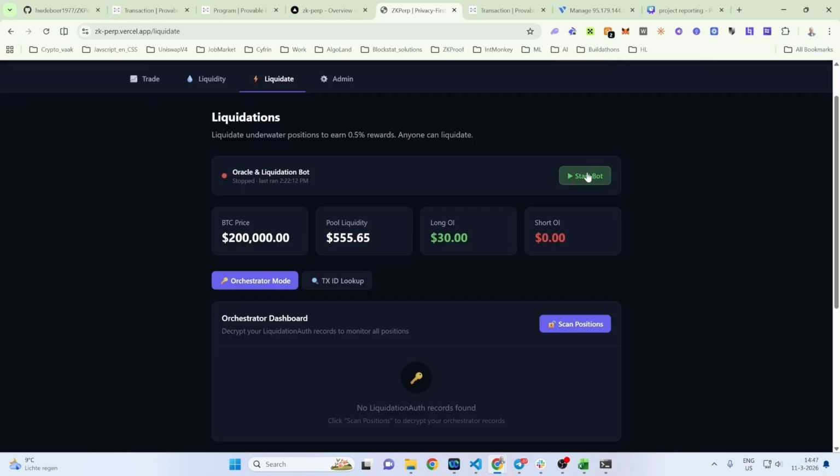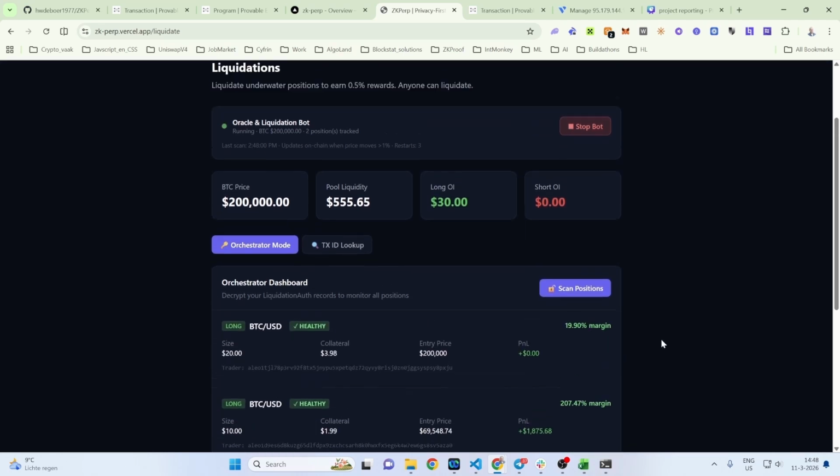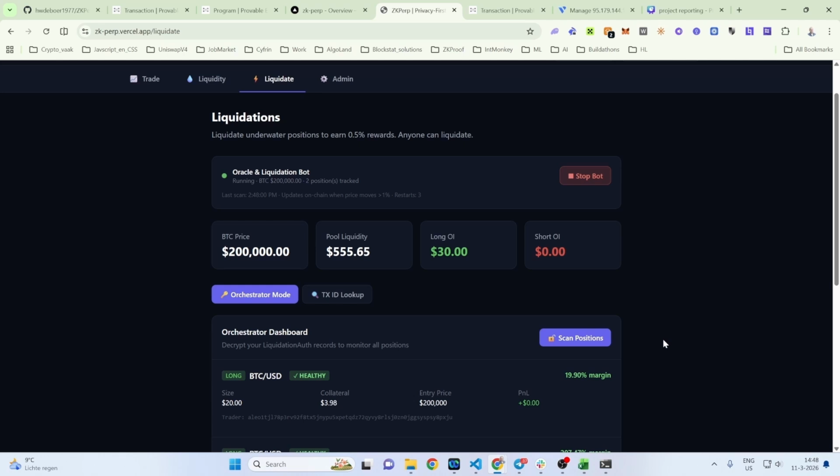Now we restart the oracle and the liquidation bot. In reality, the price of Bitcoin is much lower than $200,000, so we expect the bot to update the price. Here we also scan the positions. As we can see, the bot is now monitoring these positions. Please note that the server is still starting up and has not updated the price of Bitcoin yet.